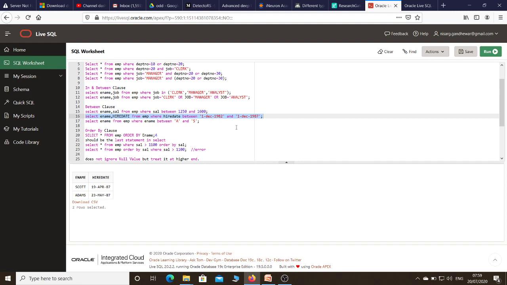That means whenever you need to get data between a specific range, at that time you should go for BETWEEN clause. And BETWEEN clause works with 3 things: numerical data, character data and date.